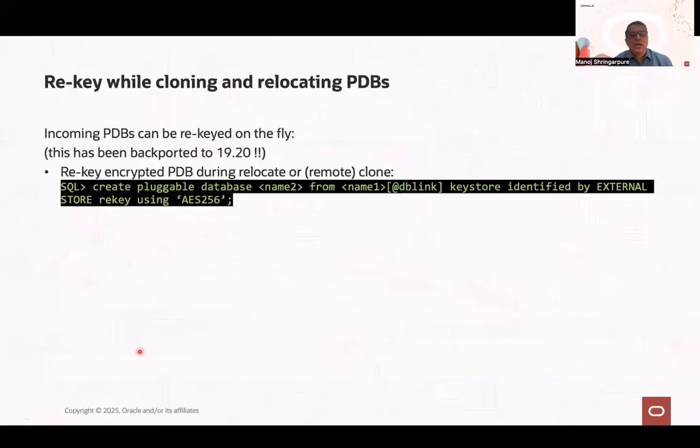Another requirement was in pluggable databases: if I have an encrypted database and I want to create a copy of that pluggable database, how do I easily rekey that and set an algorithm? So we introduced this capability where you could rekey an encrypted PDB when you're doing a relocation or a clone. That simplifies things, and it's not just in the latest release, it has also been backported to 19.20. So these are some of the new capabilities we have introduced in Oracle 26 AI.